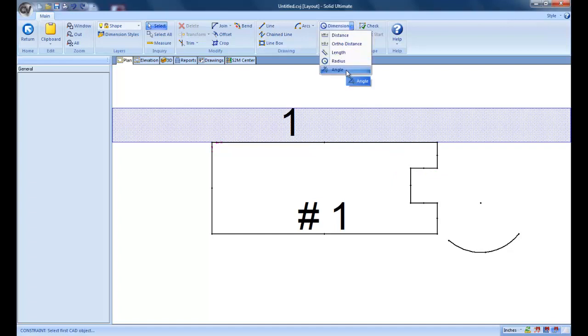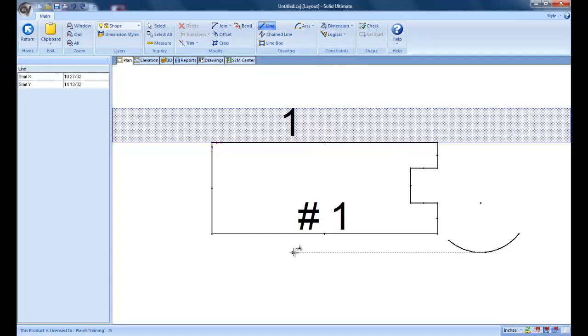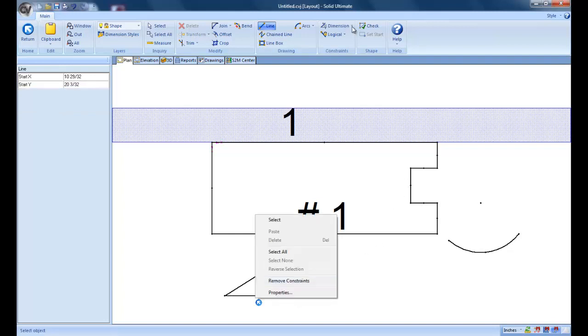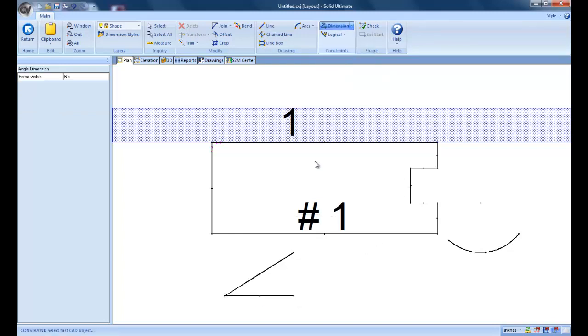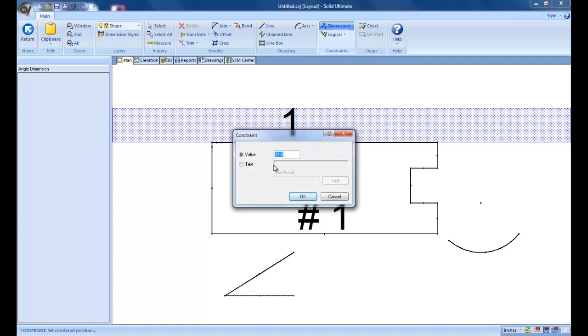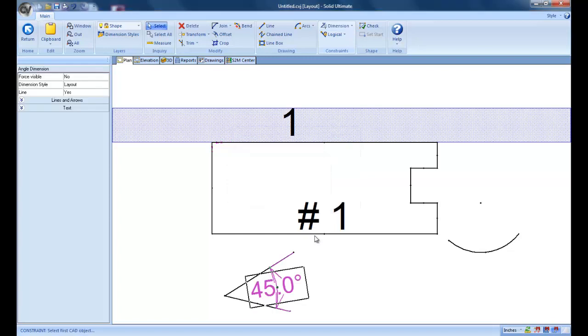And the final one is an angle. Let me draw a couple of lines. If I want an angle constraint now, I click there, click the first one. I'm going to click the second one. Now I'm going to establish the angle, like I could do 45 right here. And as you can see, it stretched it out to 45. So there's always going to be a constraint on this angle, that it will always remain at 45 degrees.